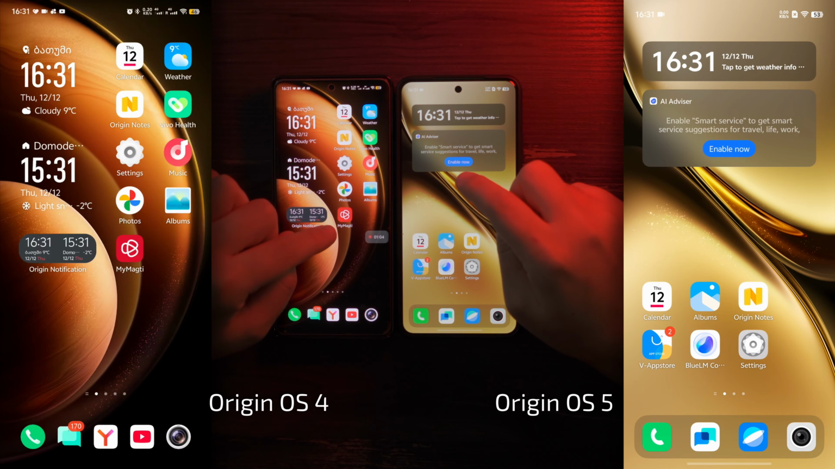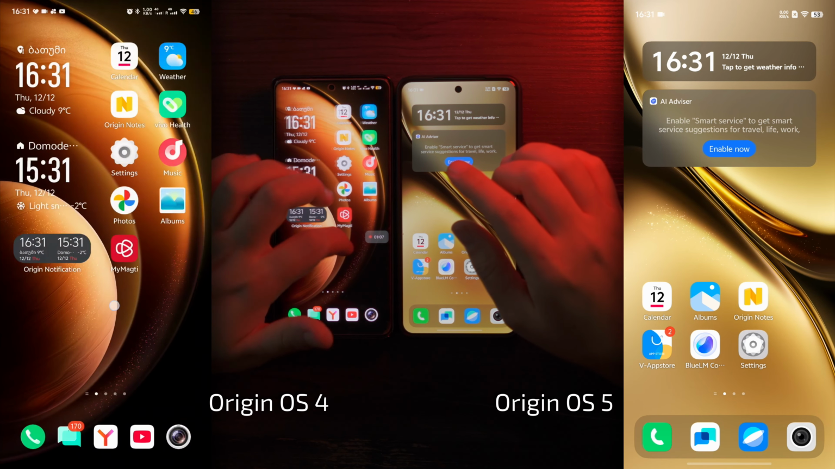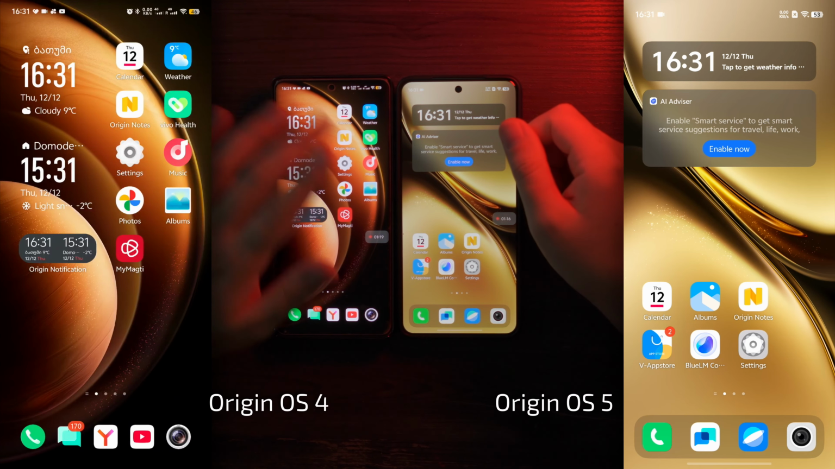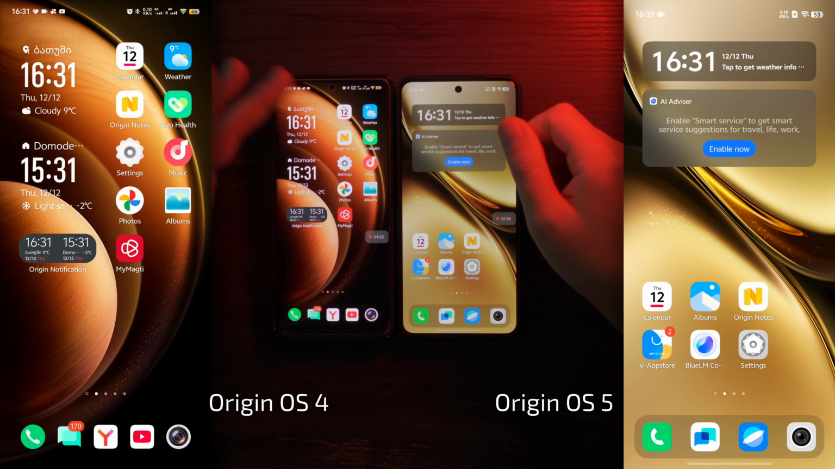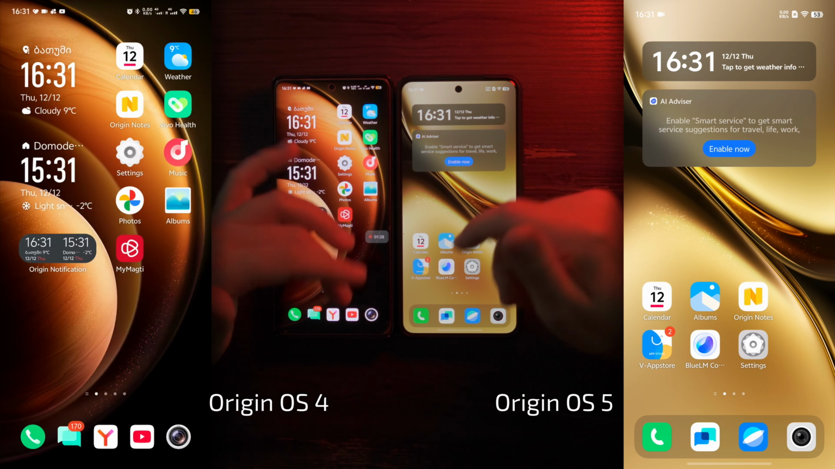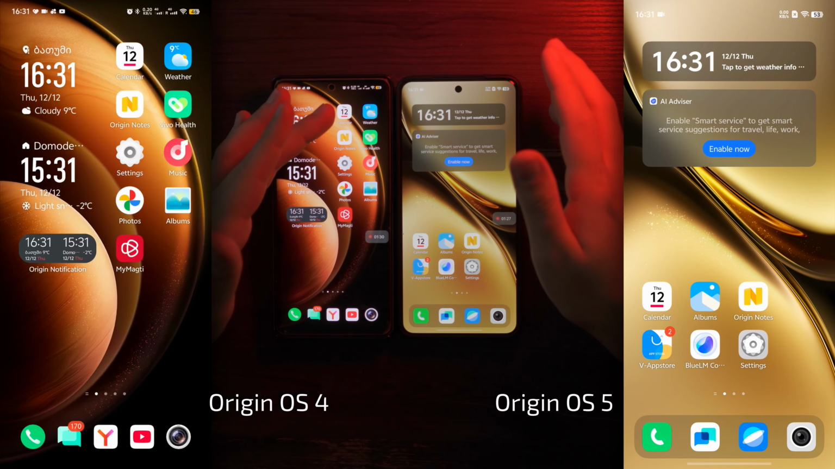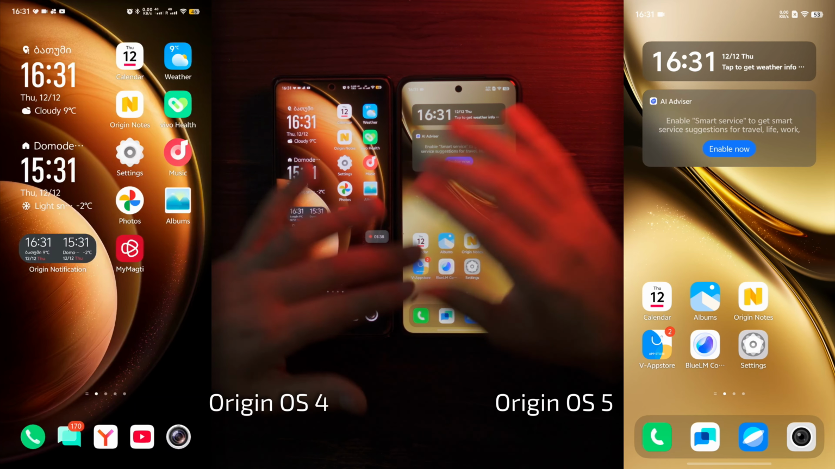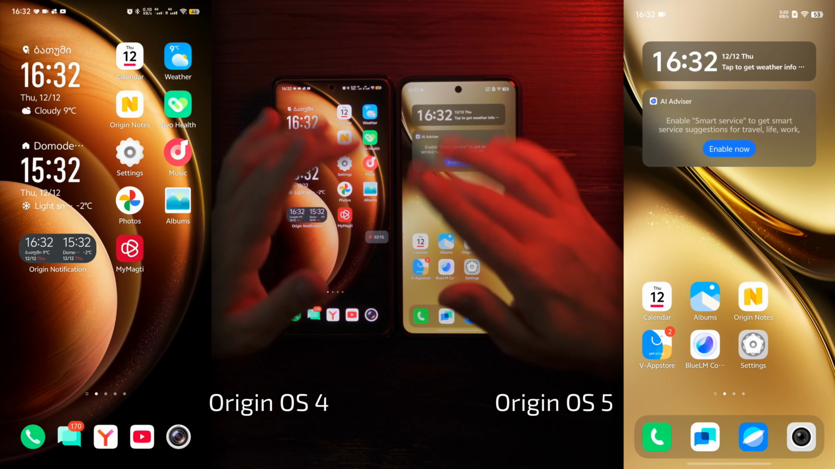I won't update to OriginOS 5 on Vivo X100 Ultra because I love how this smartphone takes photos. For me, this is the best smartphone right now for photography. It easily beats X200 Pro in every way, every category. I'm not a big fan of the new computation, that's why I'm keeping OriginOS 4, but maybe you want to upgrade. I will show you all the differences.